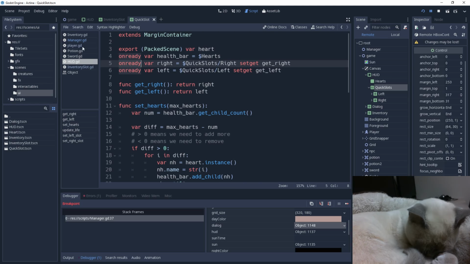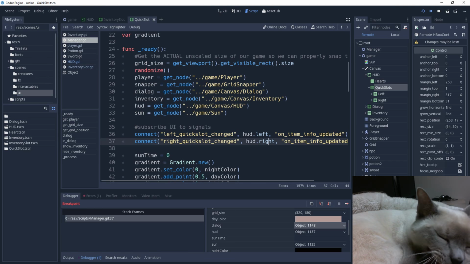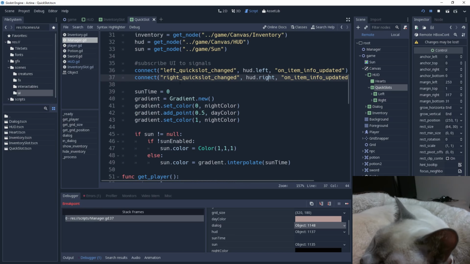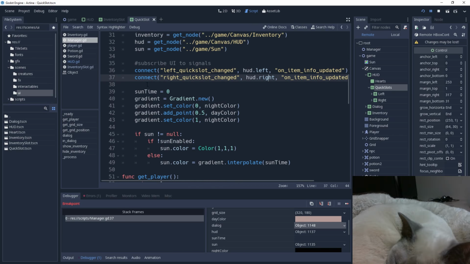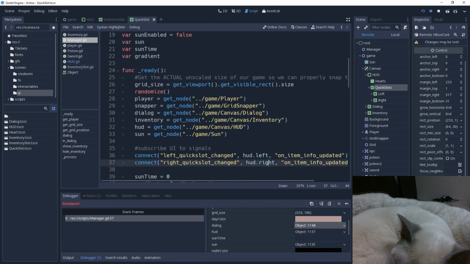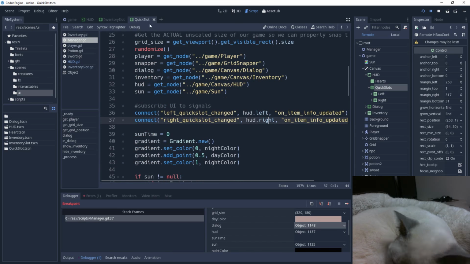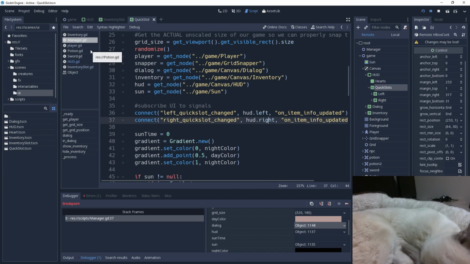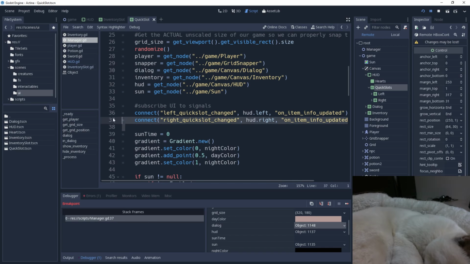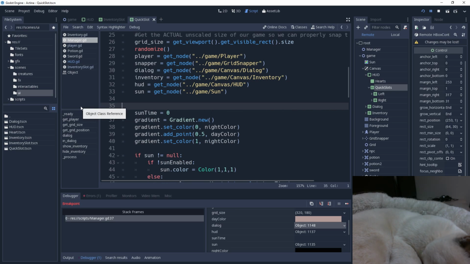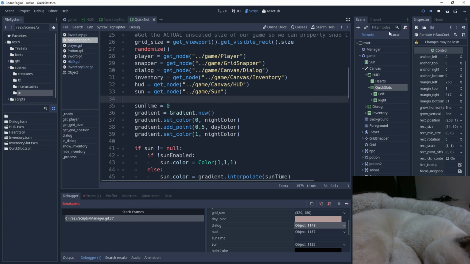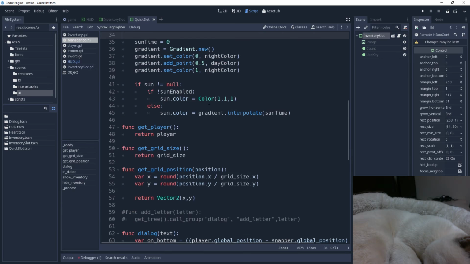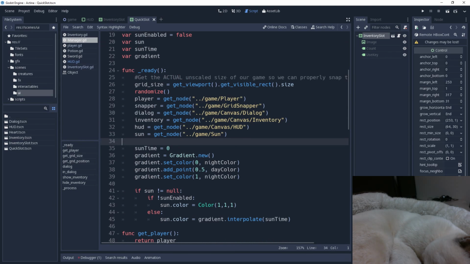So I'm imagining, oh, that's probably what's going on. Everything else has not been set up yet, since this is a singleton. Since it's a singleton, those items haven't had their ready called. I would imagine that is the case. So we can't connect it here.